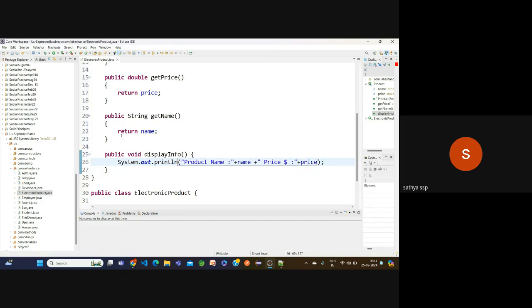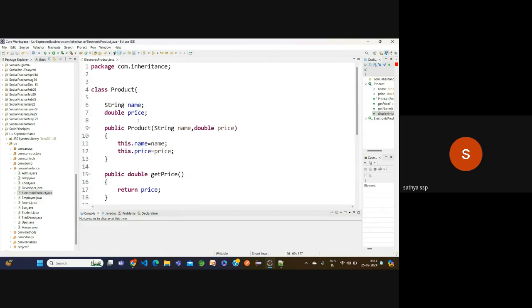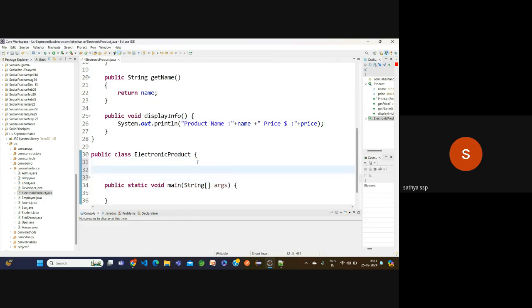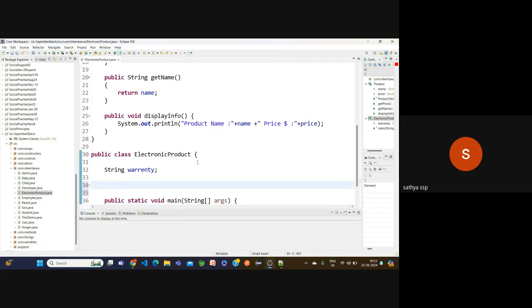Okay, now this is about parent information. Now this is a normal product. Every product has some name and a price. Suppose I purchased an electronic product, this product has some extra variable, that is a product warranty. A string warranty we have. Now if you want to initialize this warranty also, that electronic product should extend the parent.